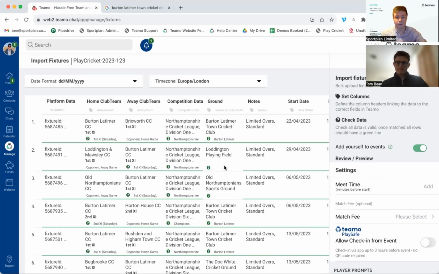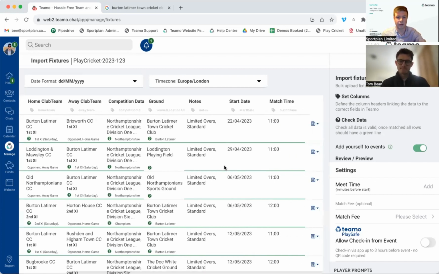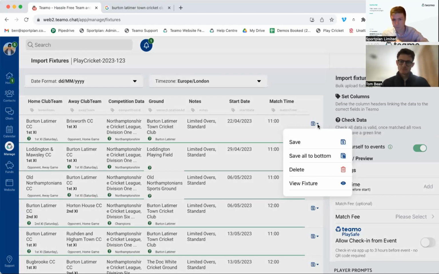Once you've then done that, if I come to the right-hand side here, you've got this little save icon, which gives you a few different options. So we can save this individual fixture just in one. If we've got a green line under all of them, we can hit that save all to bottom, which will save and import all of those fixtures in one go. You can delete the row if you don't want to import that fixture at all.